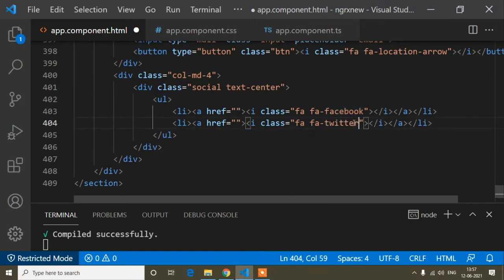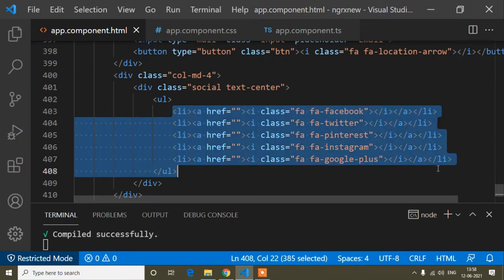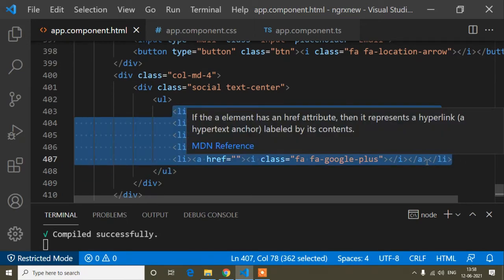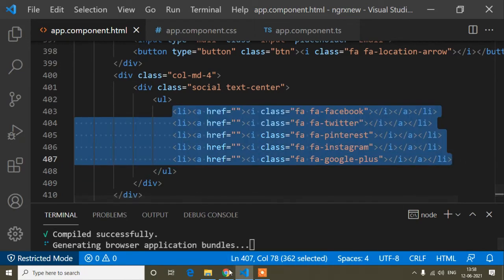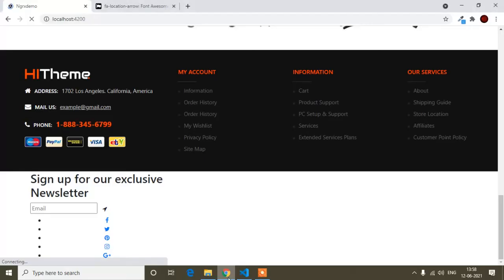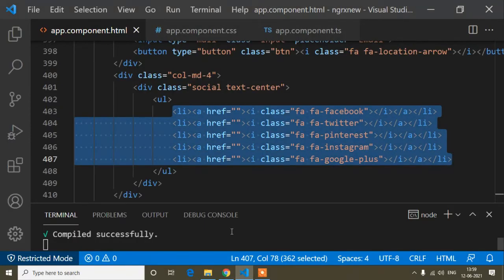So like this way, all the icons I will write here. So guys, you can see I have written all the icon names like this, and I will save and go to the browser. Here you can see the icon is here. Okay, so now I will start to add the design.